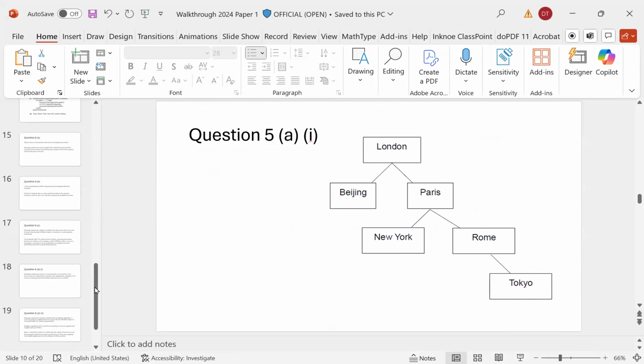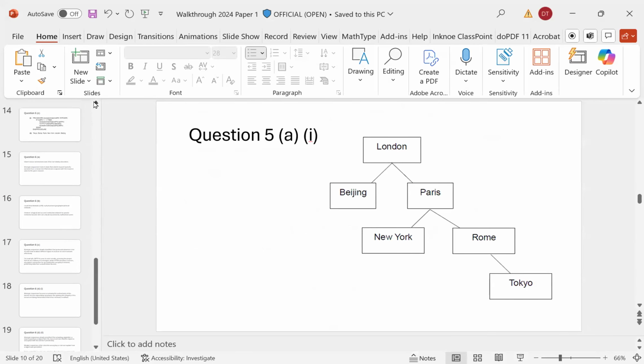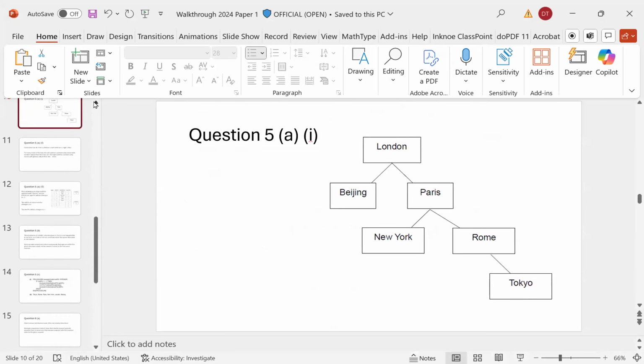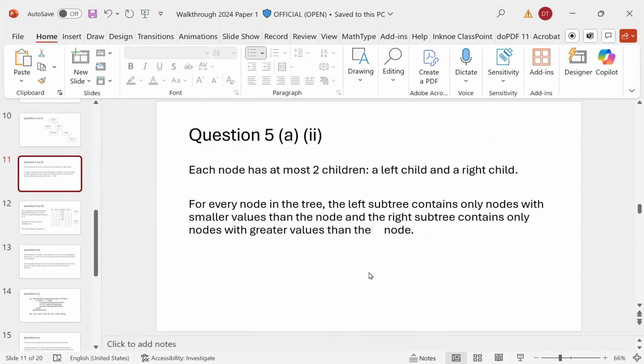Next one, the wording for the binary search tree. Each node has at most two children, one left, one right. Why say at most? Because you can have only a left leg without the right leg, or a right leg without a left leg.